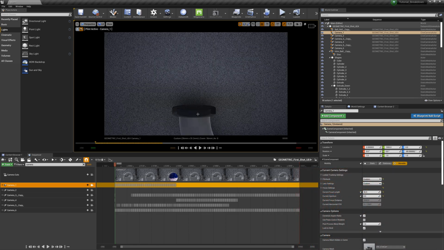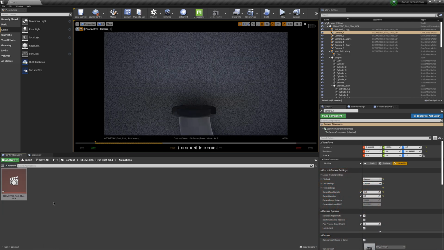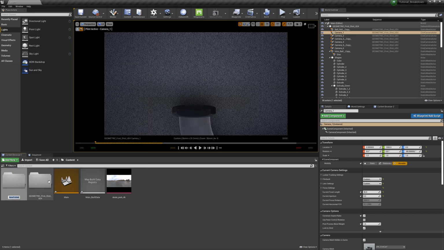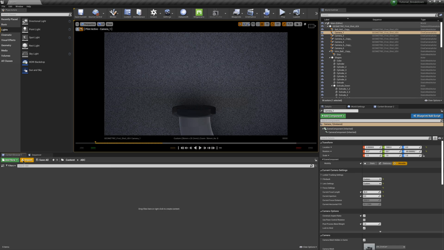If I go back to the beginning here, come back to my content browser, I'm going to click on content right here, right click and make a new folder. I'm going to name this ABC for Alembic, and this is where I'm going to put all my Alembic files. If I double click here and click import, this is the way that we have to bring over Alembics. We can't use the Datasmith plugin. So we're going to click this import button here.